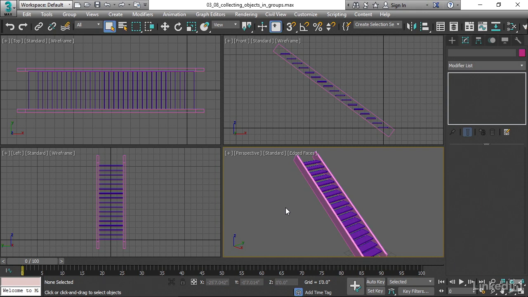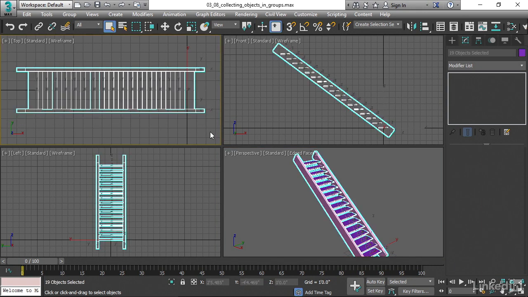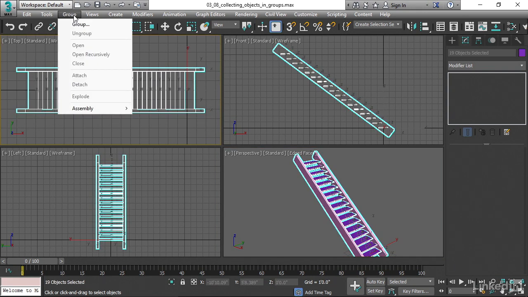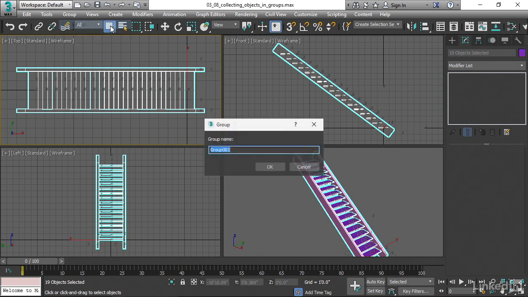The stairs are a perfect example of that. I don't want to ever really select an individual stair when I'm trying to build my loft. I just want to select the staircase as a unit and move it or do whatever to it. Let's create a group. I want to select all the objects and then go up to the Group menu and choose Group to create the group of the selected objects. And give it a name.